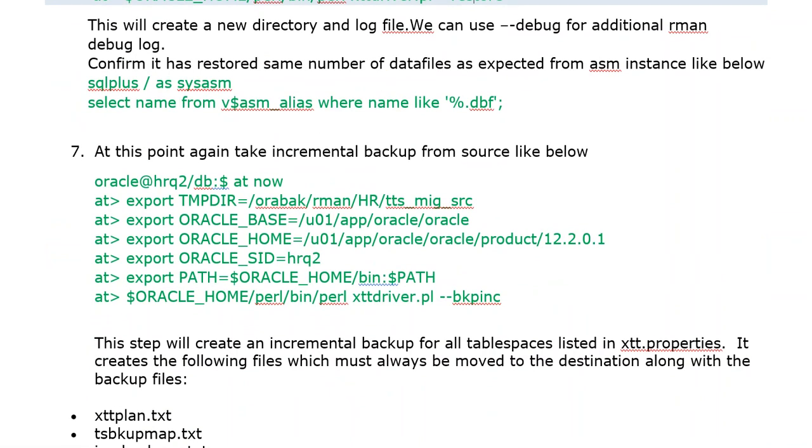Now, at this point, you have to take an incremental backup from the source. Go to the source again, and run the backup again using at now. Same process, but you have to use --bkpinc.